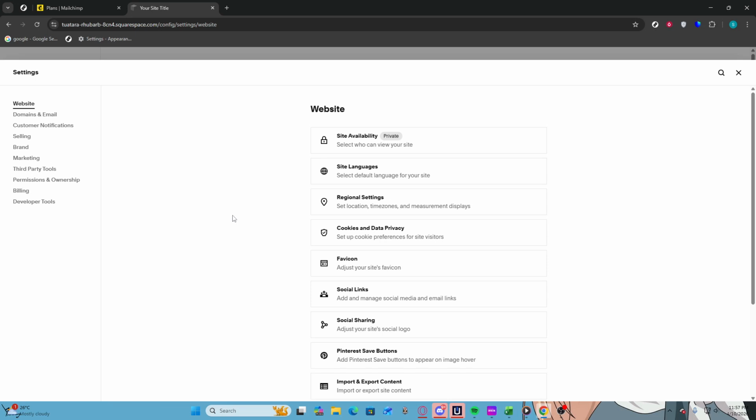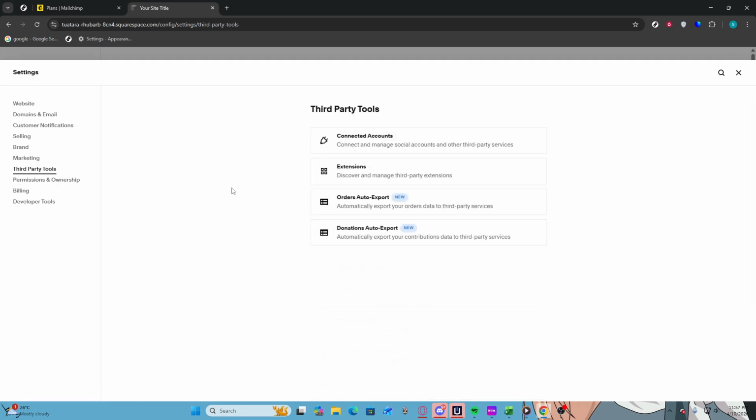After that, locate and select third-party tools within the settings menu. This option enables you to manage your integrations with external services. You should see a list of available tools and integrations displayed on your screen.